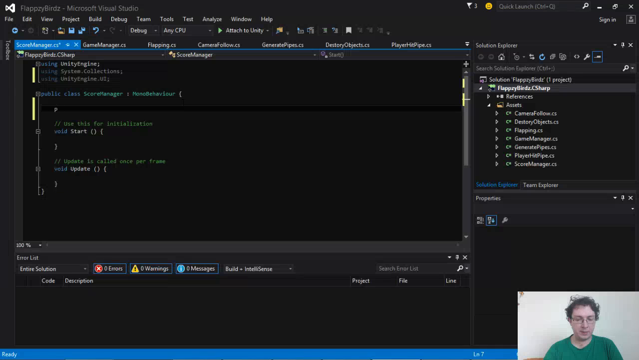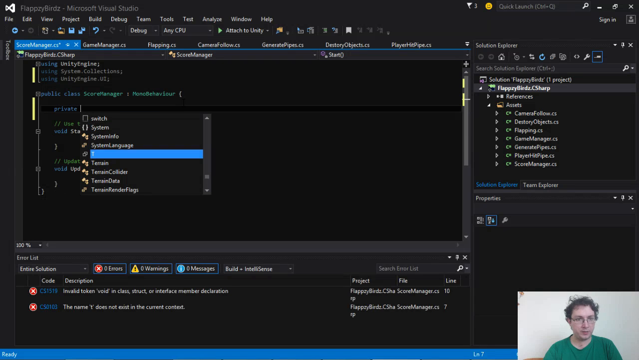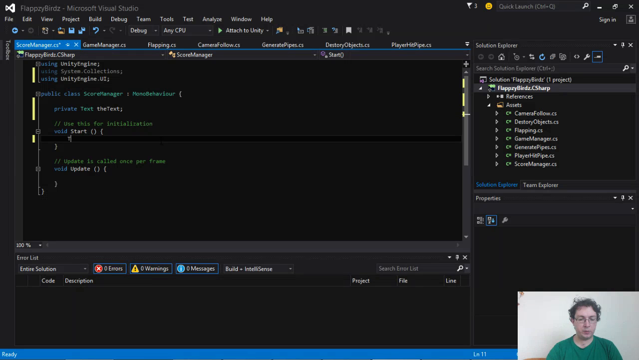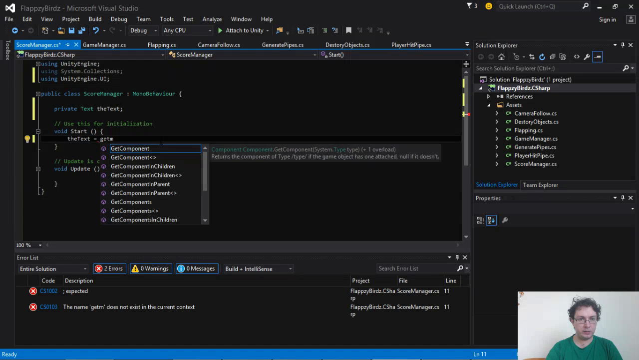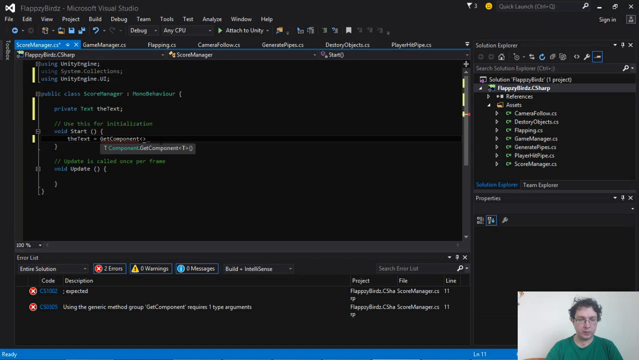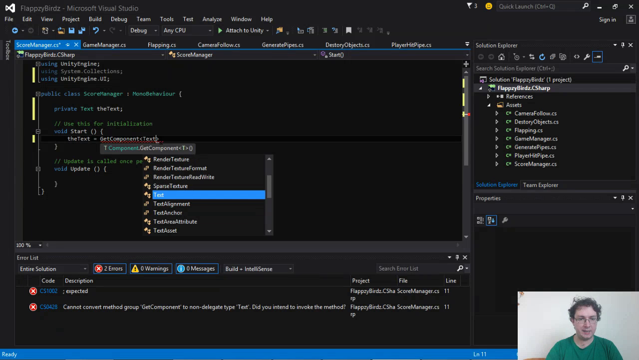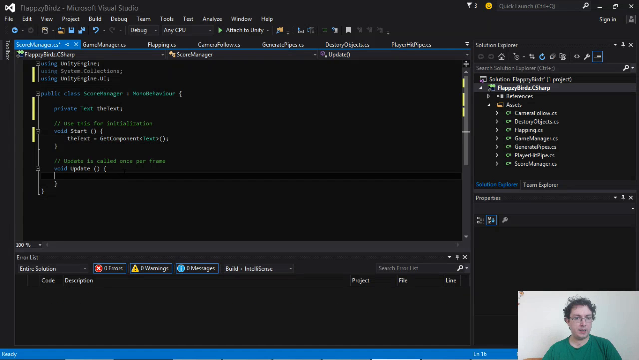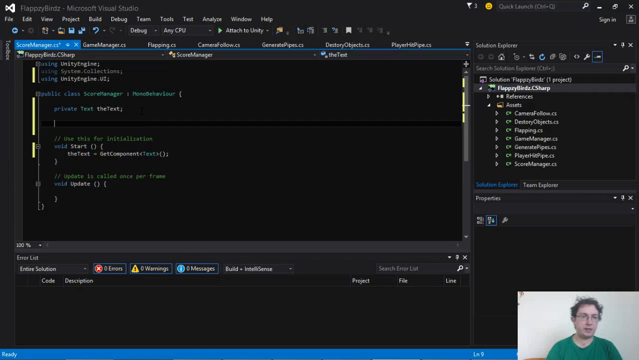So we want to be able to edit the text, so private text, we just call this the text that we're using, and then here we'll say the text is equal to get component that we have here, and the component we want to get is the text. Perfect. Okay, and then we'll need our score value.